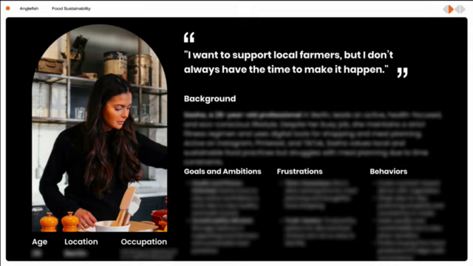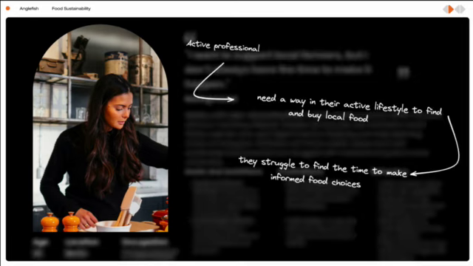So now our solution should address this specific persona, not everything else. We're trying to address this person, this specific persona. So now we can define what is the problem statement that we can distill from this based on our how might we statements, what is the specific problem we should solve for her. All right, so if we take a look at the next slide, we have landed on: an active professional needs a way in their active lifestyle to find and buy local food. They struggle to find the time to make informed food choices. That's our problem statement. All right, given this problem statement, let me take a look.